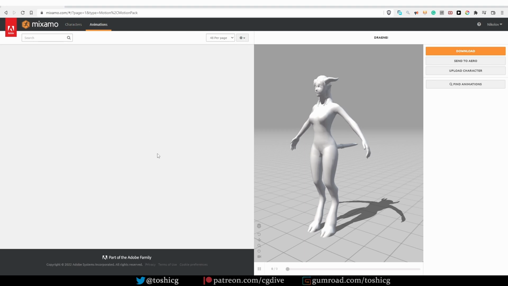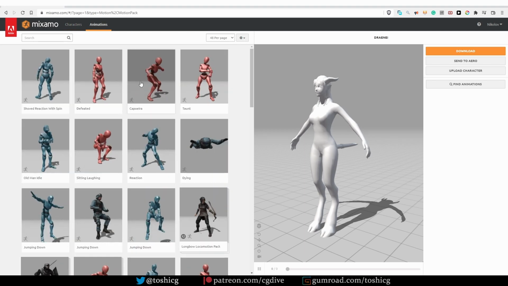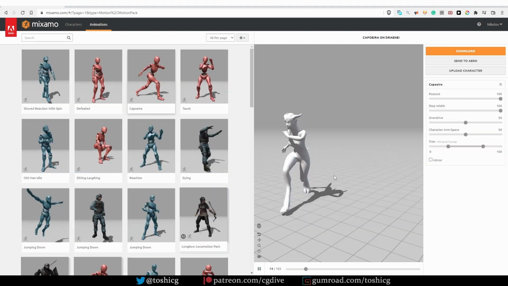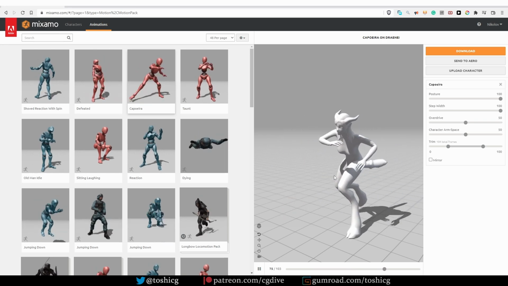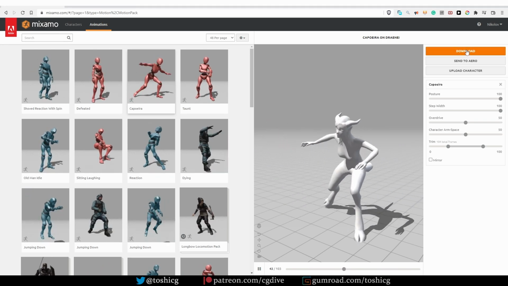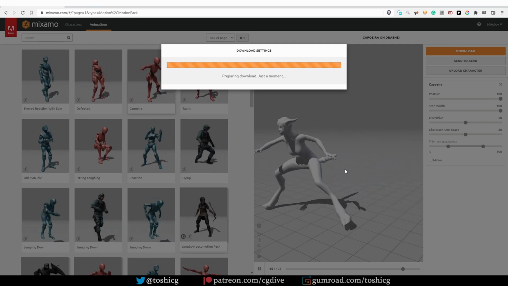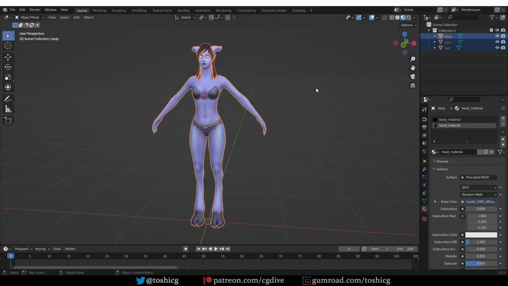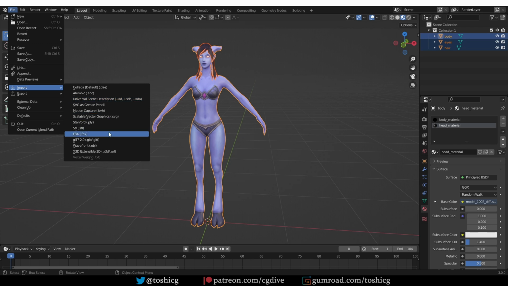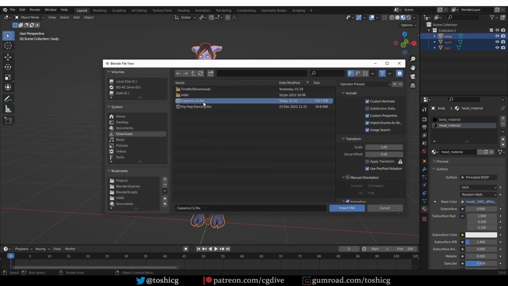Go to Animations, and choose any animation for this character. And now my character has some basic capoeira movement. Now I'm going to download it with the default settings and with skin. Okay, once my character is downloaded, I'm going to go back to Blender and go to File, Import, FBX. And this is the file that I downloaded, so I'm going to import it with the default settings.